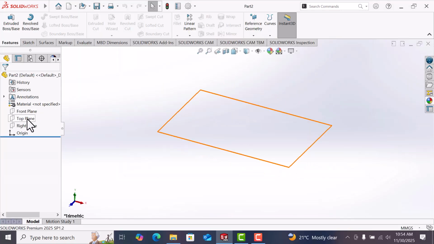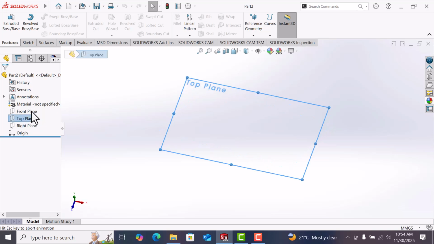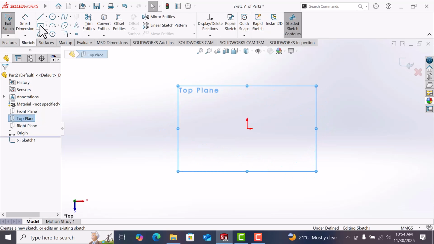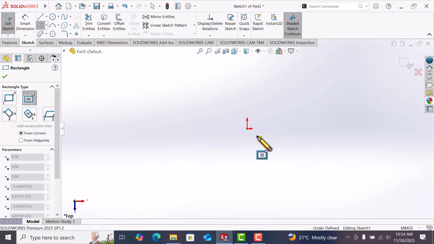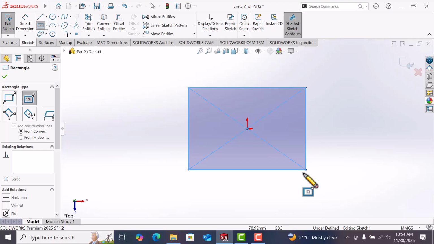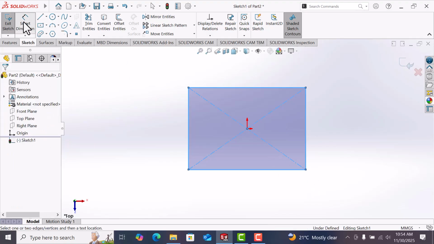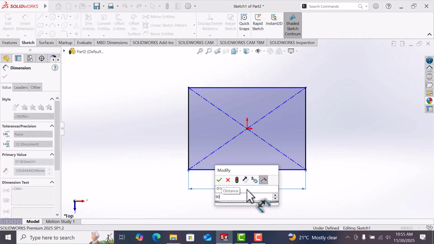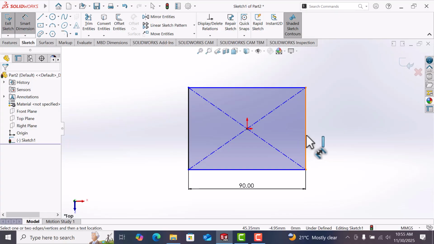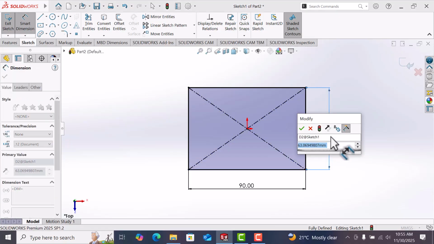Now go to select plane and sketch. Now draw the rectangle, center rectangle from origin. Now give the dimension, smart dimension. This line dimension 90 and this line dimension give 90.